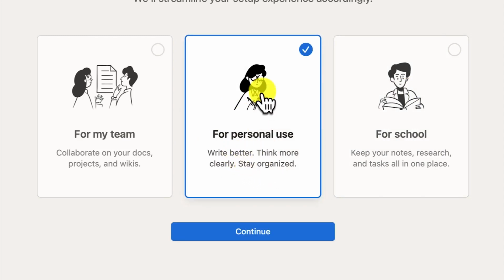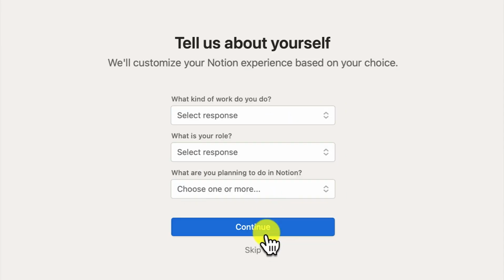So you can go with the personal version. Mind you, selecting personal doesn't mean you cannot invite team members to work together with you, or that you cannot upscale and increase the number of collaborators that you have here. You can do all that as you grow in your business. So to start, let's go with personal use. We select it and then we can just go ahead and click on continue.